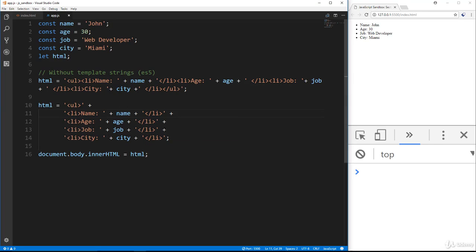So template strings have fixed this. So let's do it now with template strings. I call them template strings, but you'll see template literals as well. So to do it with template strings, what we can do is just say HTML equals. Now instead of using single quotes or double quotes, we're going to use backticks. Okay, that's how it knows that this is a template string. Backticks is to the left of your #1 key.